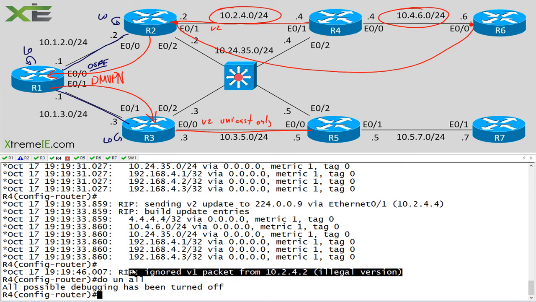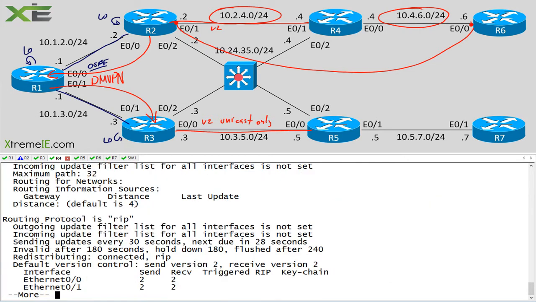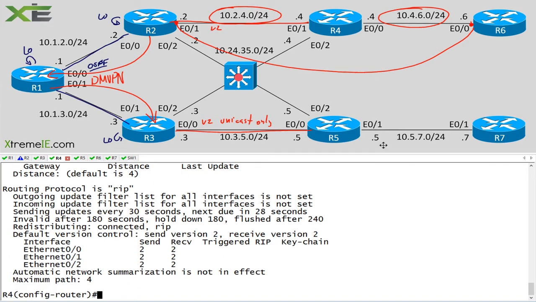The one thing I want to show you, though, is that now the problem is that router 4 is saying, hey, I've ignored this version 1 update that I received from this guy, which is essentially router 2, because he's sending me an illegal version. Let's do show IP protocols here, and let's see what RIP is actually allowed to get. Well, you can see this is the interface between 4 and 2 that we're receiving updates on. So if we check our Ethernet 01 interface, it says, hey, I can only send and receive version 2 updates.